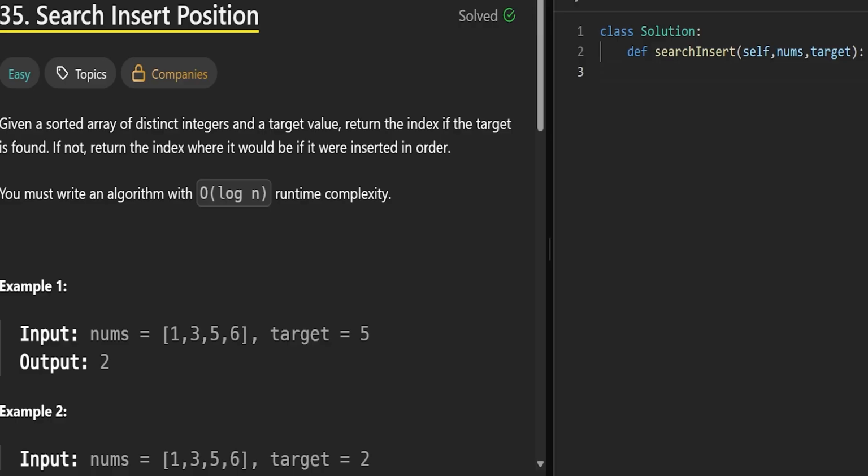The task is simple. Given a sorted array of distinct integers and a target value, return the index of the target if it's in the list. If it is not in the list, return the index where it would be if inserted in order.